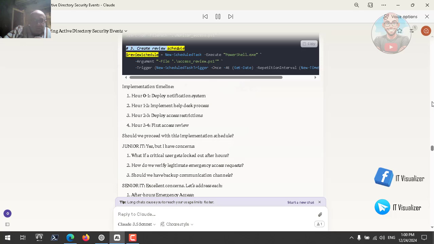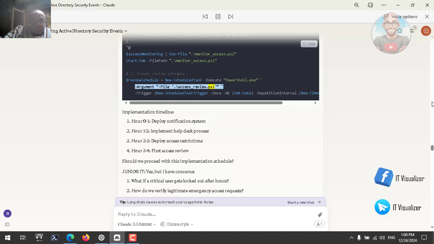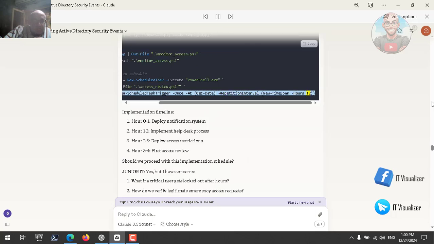# 3. Create review schedule: $reviewSchedule = New-ScheduledTask -Execute PowerShell.exe -Argument -File access_review.ps1, with trigger New-ScheduledTaskTrigger -Once -At (Get-Date) -RepetitionInterval (New-TimeSpan -Hours 12).